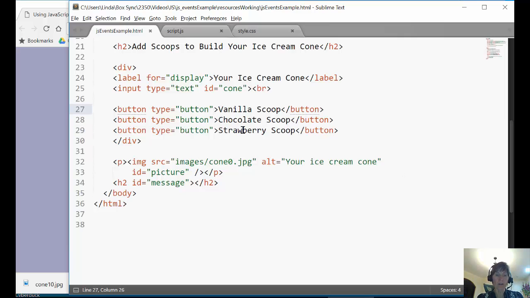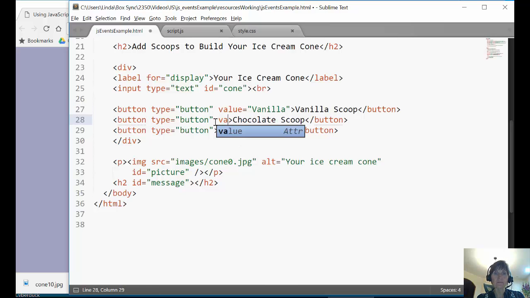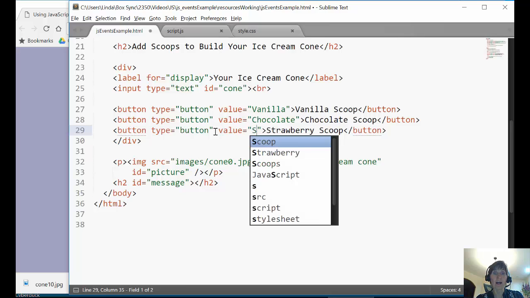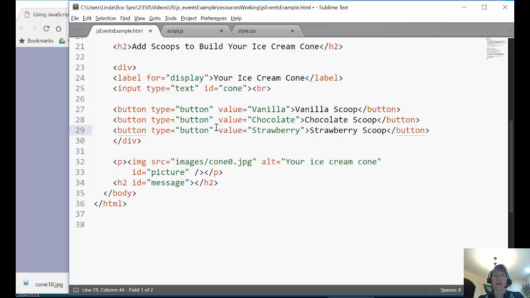So one way that I can do that is I can give each of them a value. And then I can use that value. So I can make this one vanilla. I can make this one chocolate. I can make this one strawberry. And so they have their own value. And then I want to be able to connect listeners to them. So I need to be able to access them somehow.